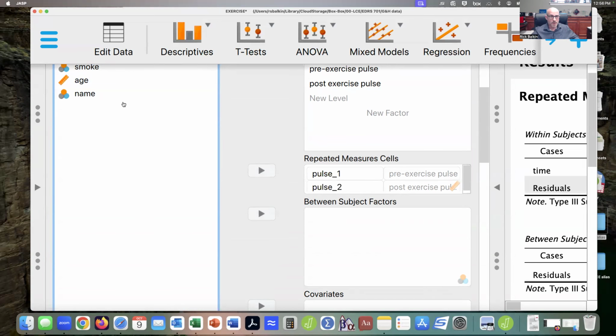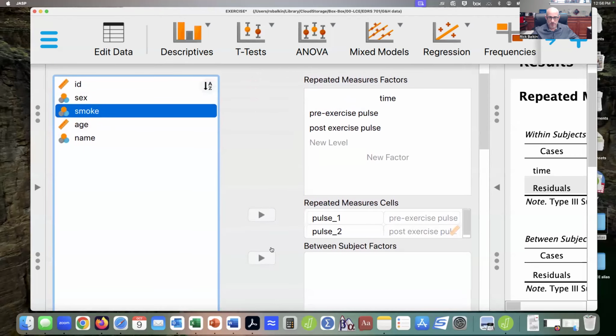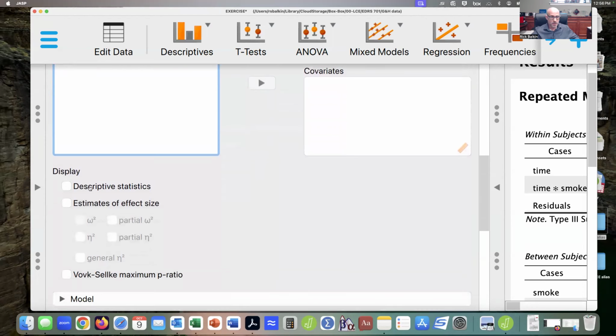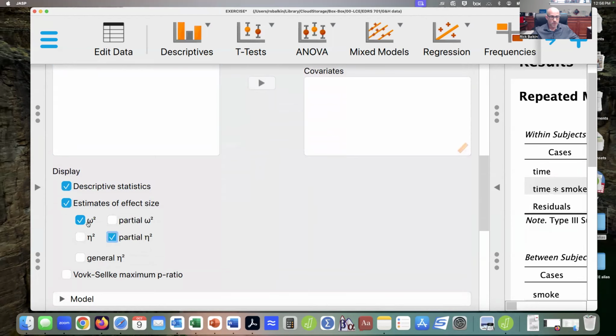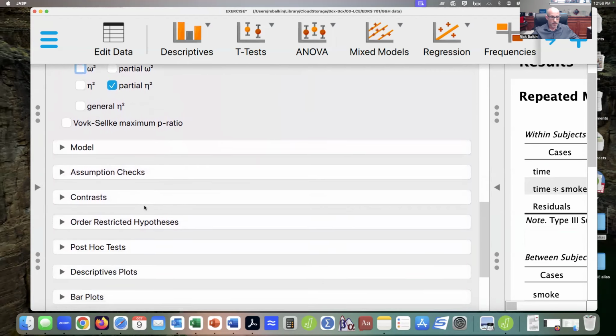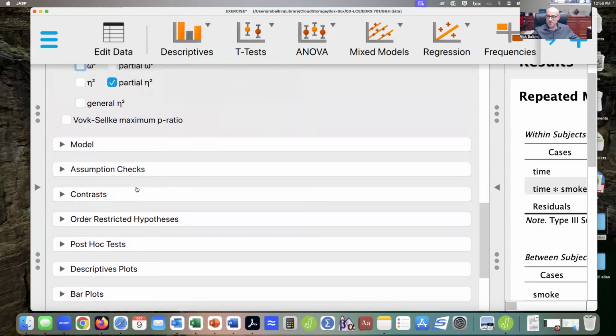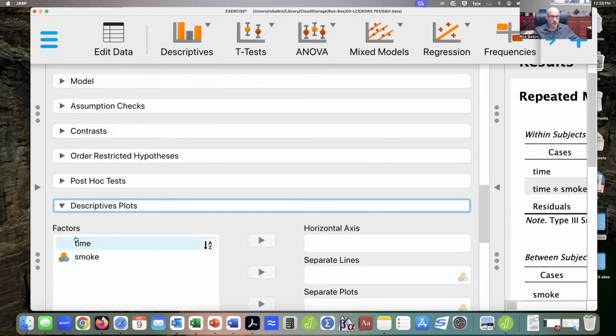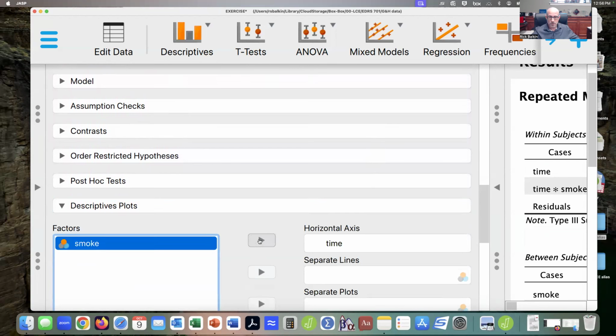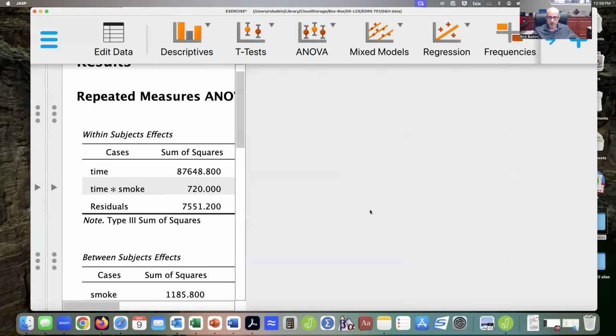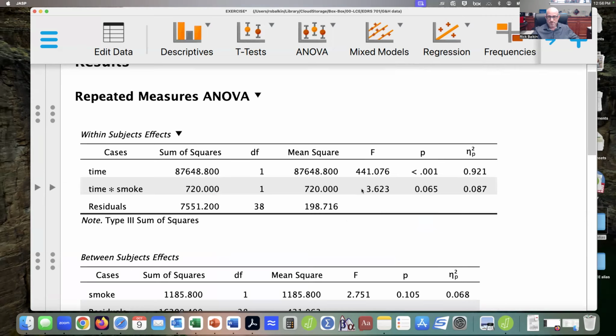And then I'm going to take my smoking status right up here and move it to my between group effect. I'm going to be interested in my descriptive statistics, my estimates of effect size. I'm really interested in my partial eta squared here. I don't need to worry about the sphericity assumption because I only have 2 levels. So let's just start there. And let's plot. Let's put my time variable as my horizontal axis and my smoking status as my separate lines. Now, we're going to look at this interaction term. F of 1, 38 equals 3.62, p equals 0.065, and my partial eta squared of 8.7% of the variance accounted for.